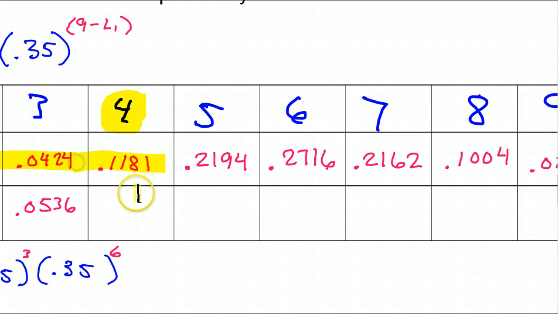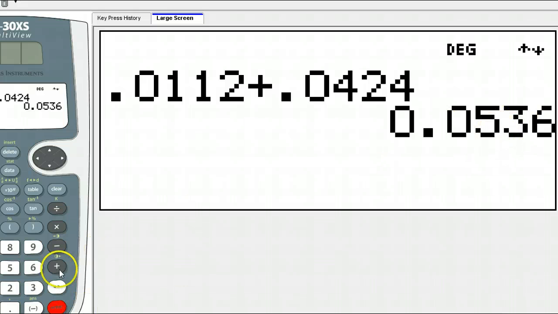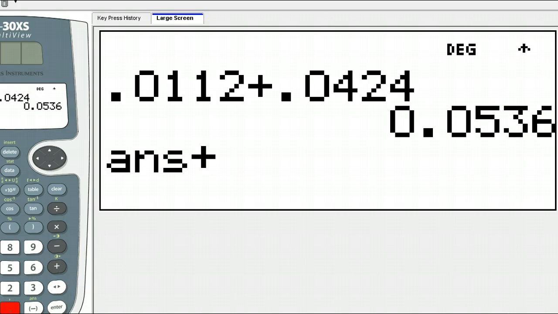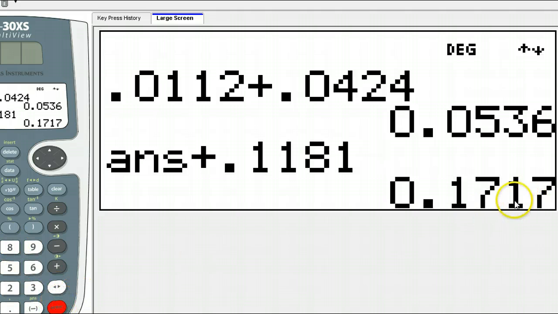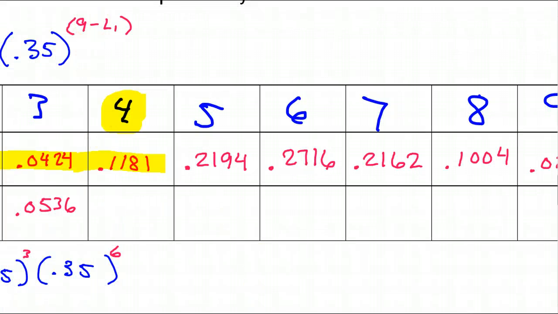Okay, if now I want to add from here, I will just take the previous sum plus the new one. So I just need to add 0.1181. I already have this number in my calculator, so I can just put plus 0.1181. And that gives me the new total, 0.1717. Alright, and just do that over and over again until you get to the end.